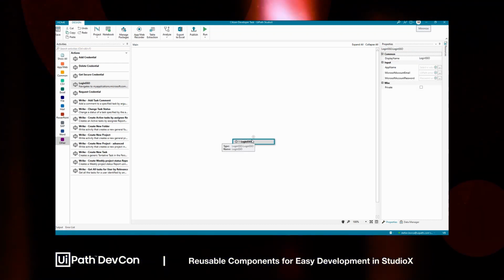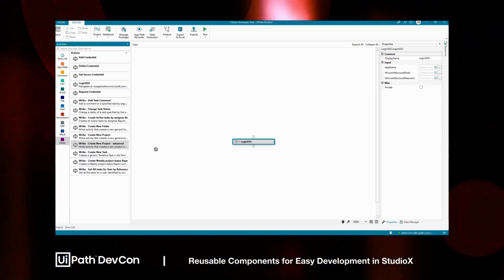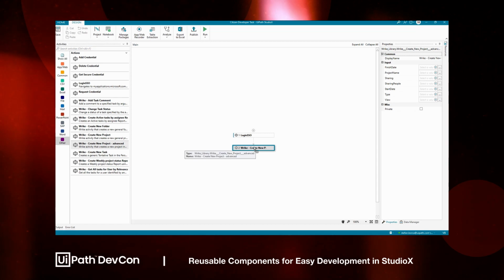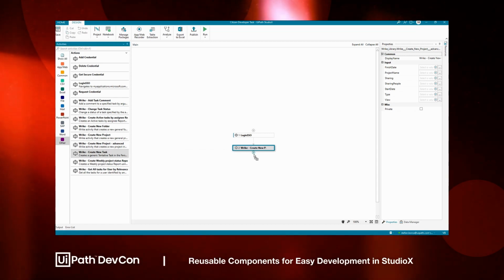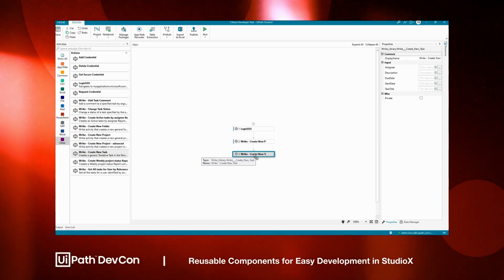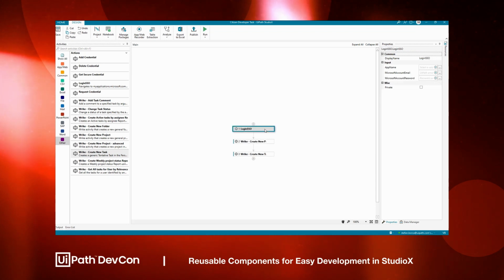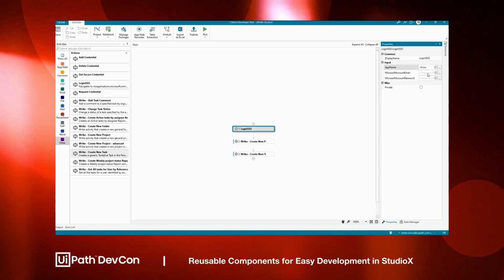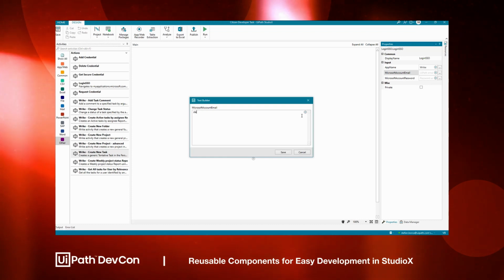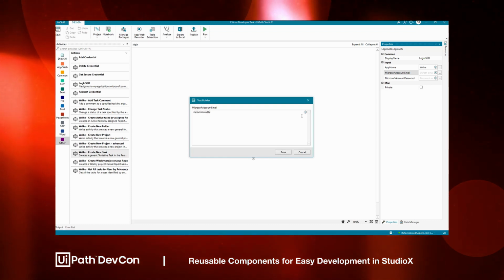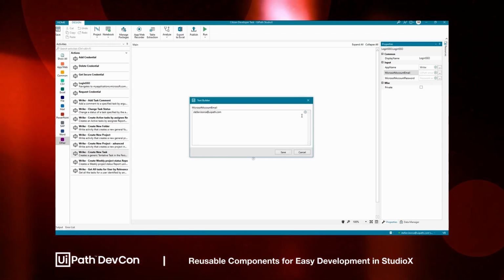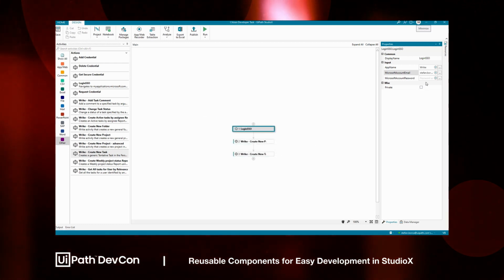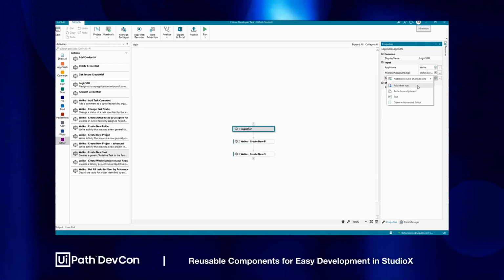Login, create new project, and create new task, basically following the business steps. And all we need to do is to add the parameters. I log in into Rike application. I'll use my account. And I'll ask for the password at the runtime.